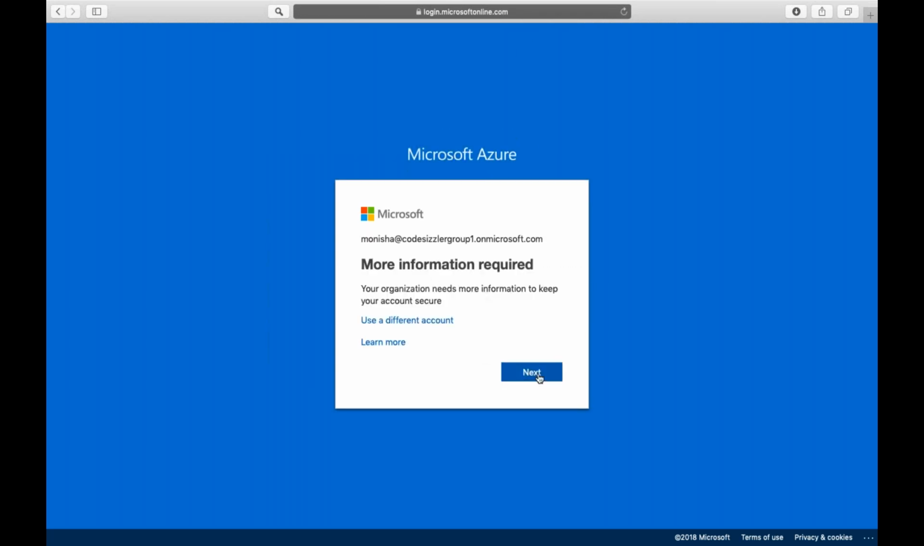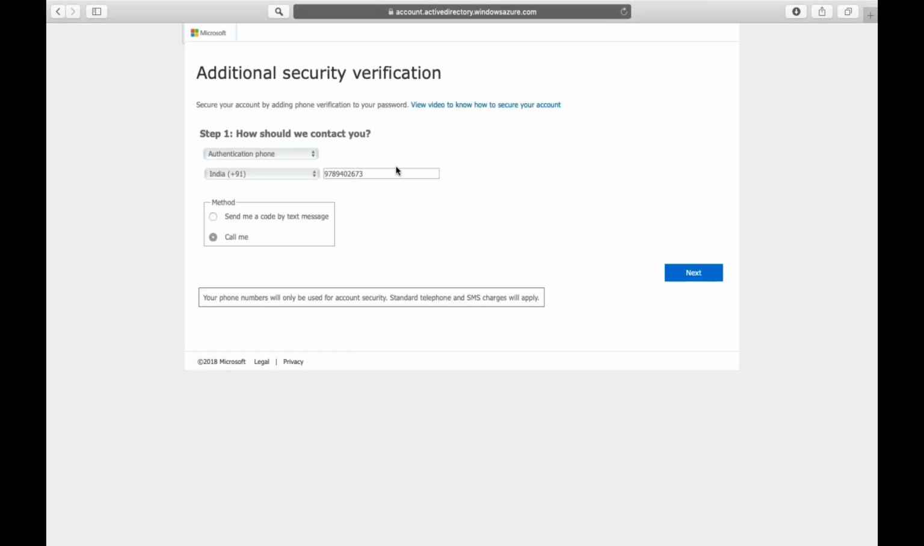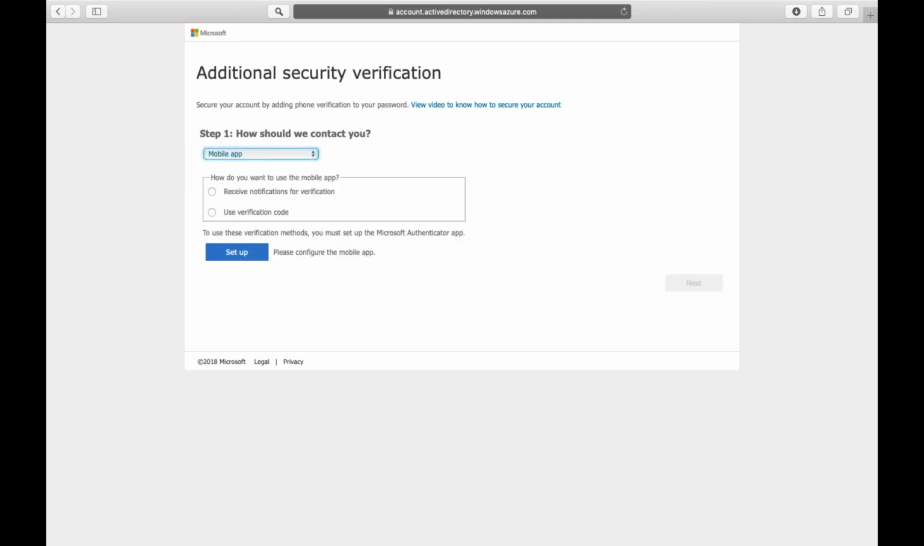So it says you need to validate. Let's click on next. And this time by mobile app. Either you receive notifications for verification or the verification code. You have an app called Microsoft Authenticator. You can download that app. You will be receiving the notifications here. So I will say that I need to receive a notification, and using the notification, I can get logged in.